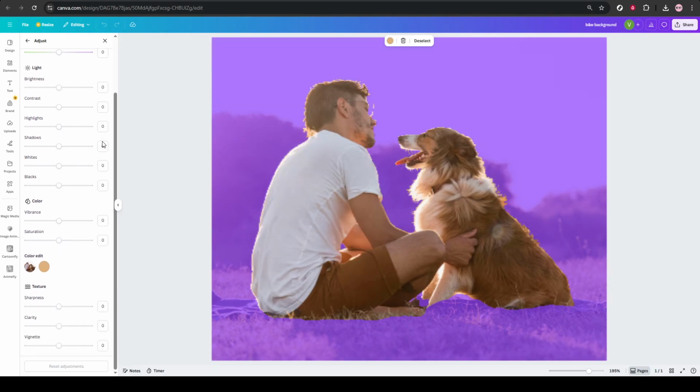Select Background so your edits affect only the background area of the image. This is the key step that keeps your subject untouched while you modify the background.